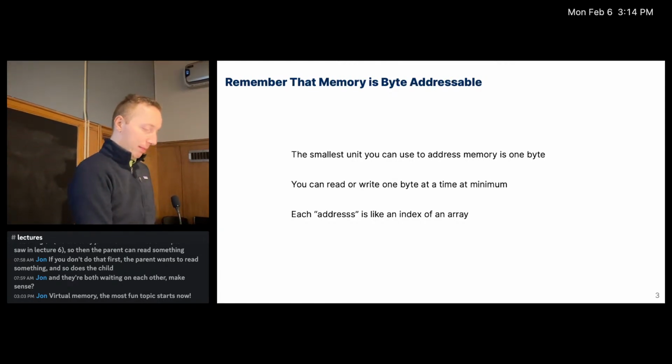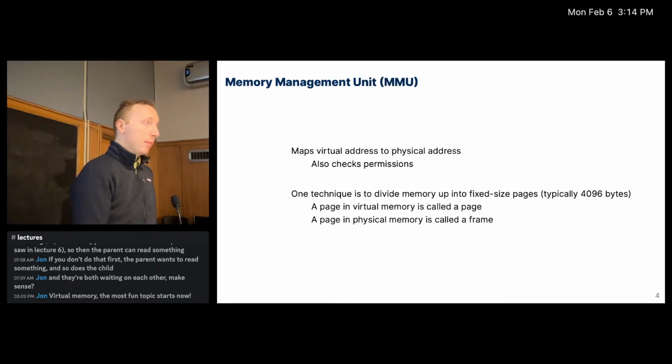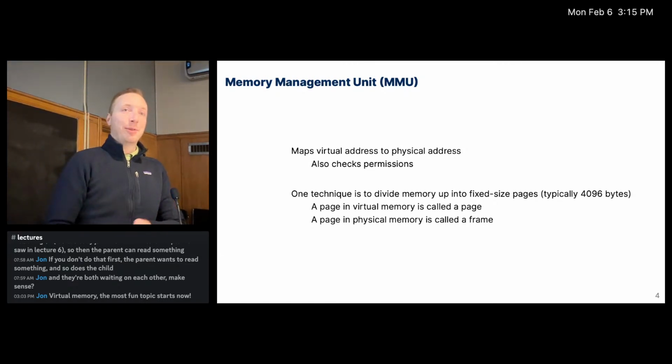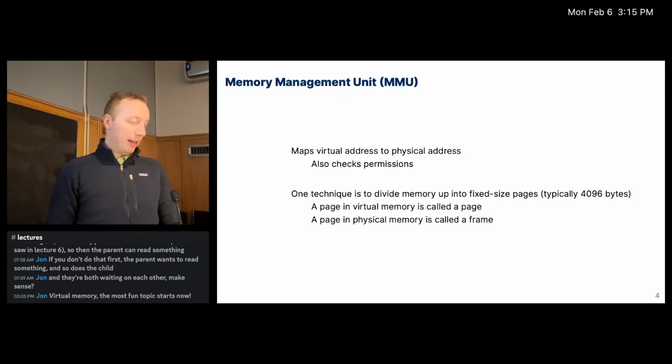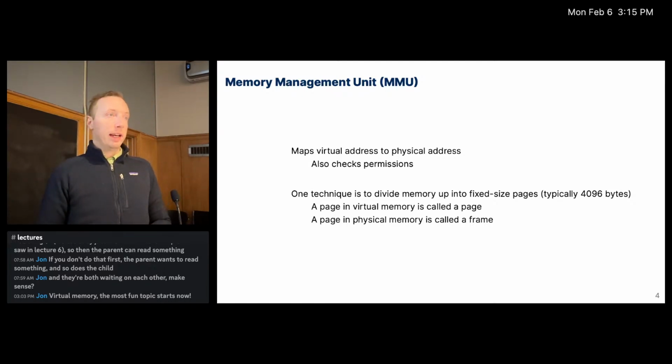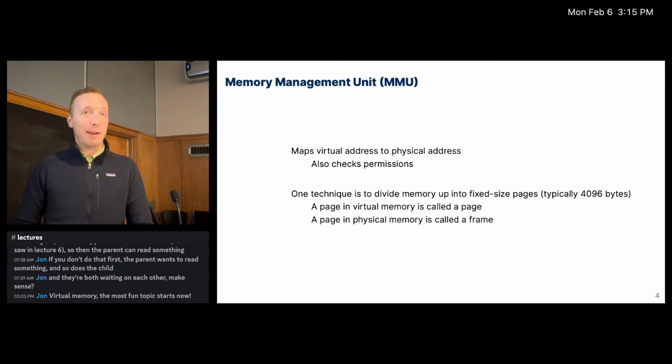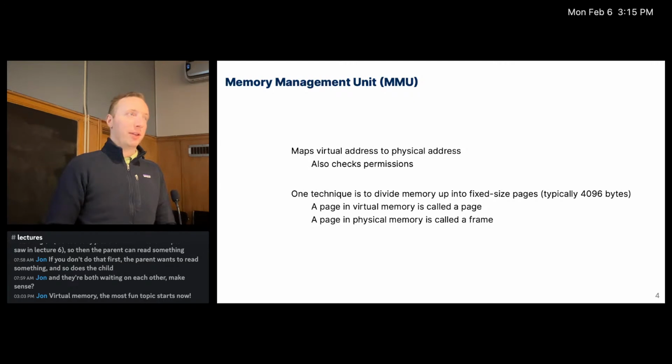Doesn't matter which. It's all byte addressable. The memory management unit is the actual hardware on your CPU that does the mapping of virtual addresses to physical addresses. And it also does more things than just the translation. It will check permissions, like can you write to that address? Do you even have access to that address? Which, as you might be able to tell, would be your seg fault if you don't have access to that address.